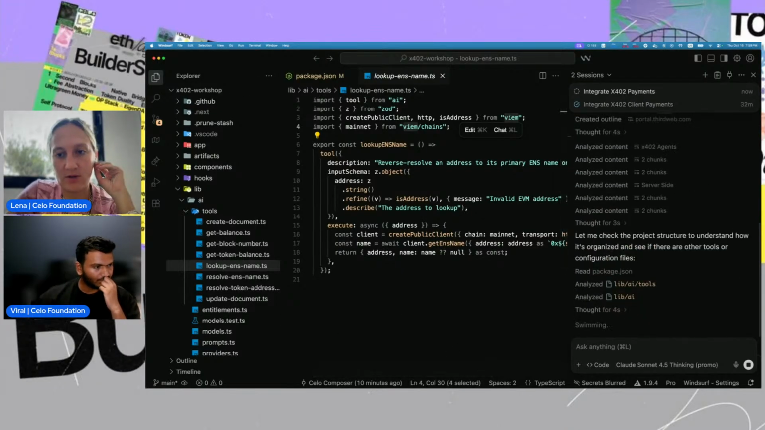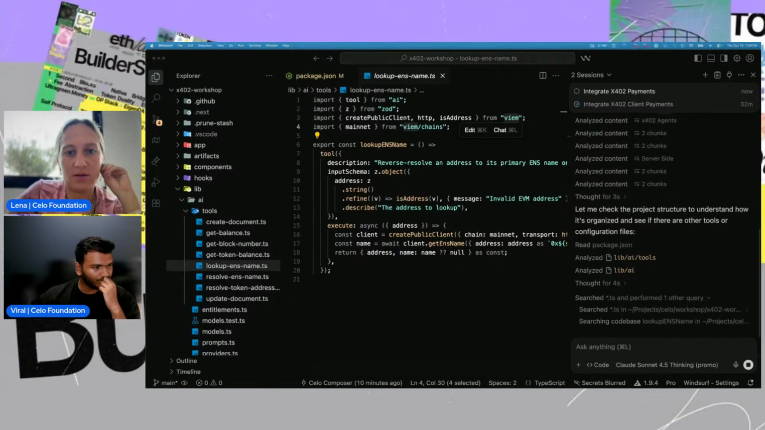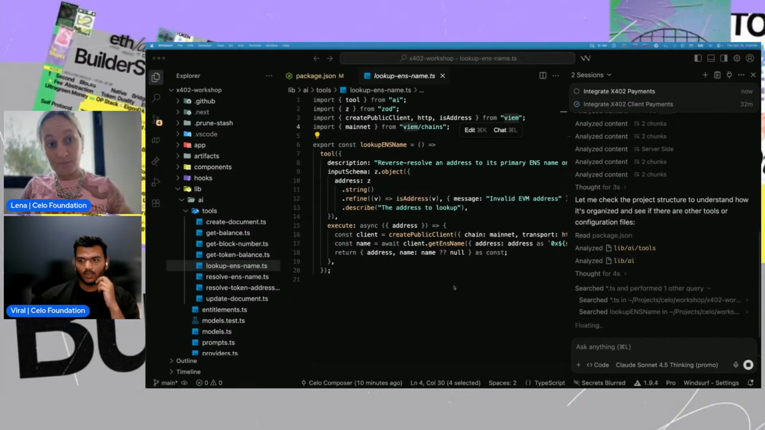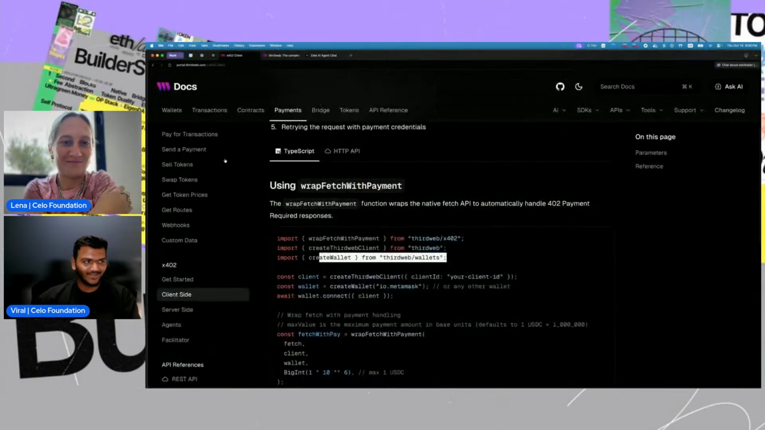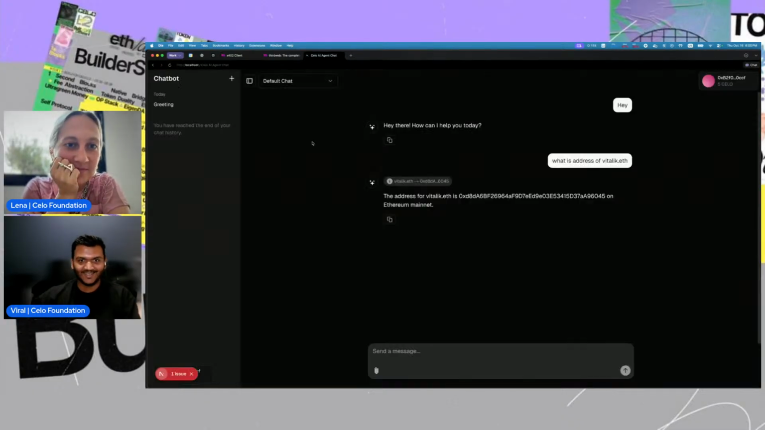Maybe we can do a quick catch up for everybody who just joined now. What have we done so far? Just to summarize, we have used Celo Composer to create this chat interface that comes pre-installed with all the big LLMs, WalletConnect, and some tools that allow you to read on-chain data. And we did this in 2 minutes, right?